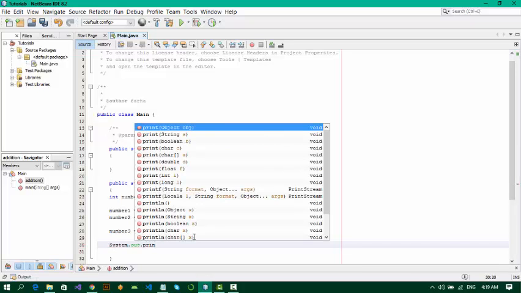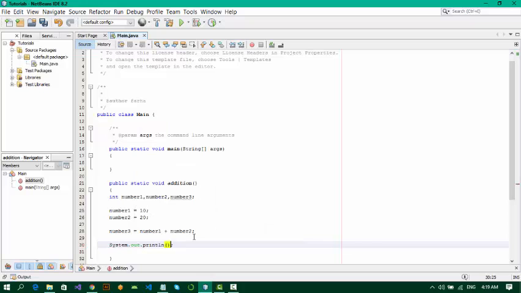Let's just print the sum of numbers is plus number 3. Here we again did the concatenation. So it's not a plus sign, it's a sign of concatenation because it is combining a string with an integer. So let's run this program.